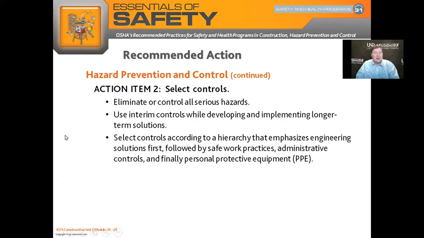So then you select your controls. What are you going to do to lower the likelihood of a bad event? What are you going to do to lower the severity?